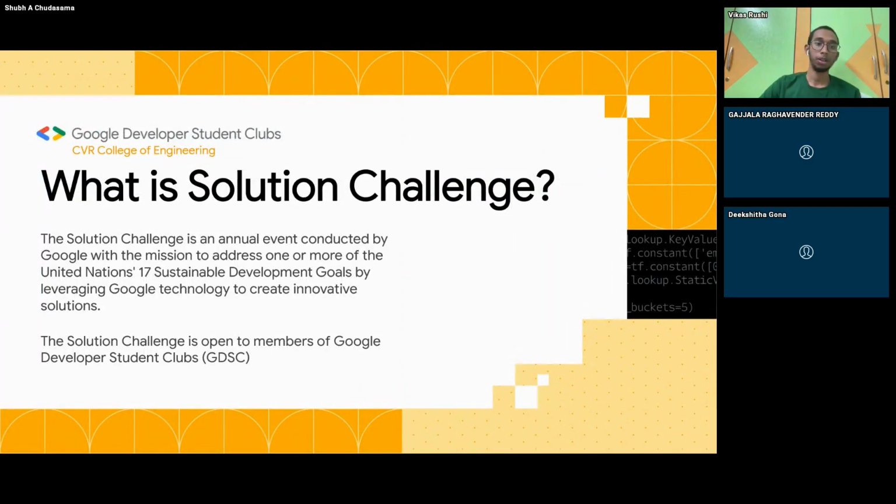So there are 17 sustainable development goals, and our main motto is to solve one of them through the Google tech stack. The motivation is to solve a specific problem statement with Google's tech stack, like TensorFlow and Flutter for Android apps.